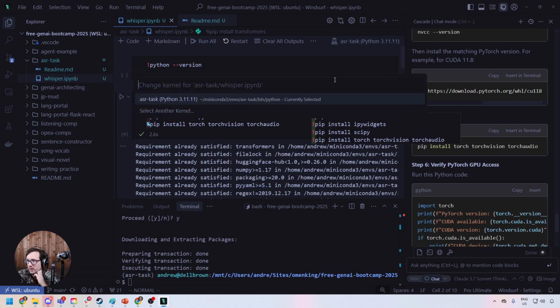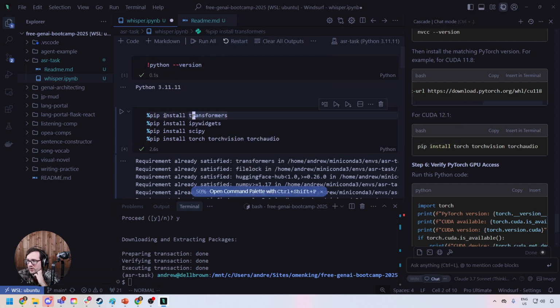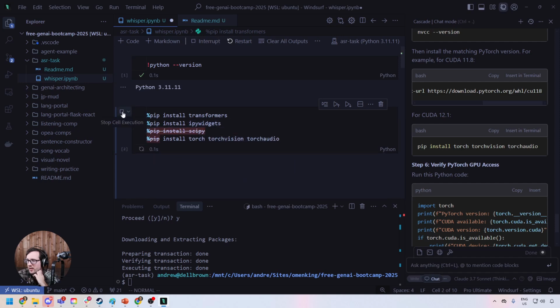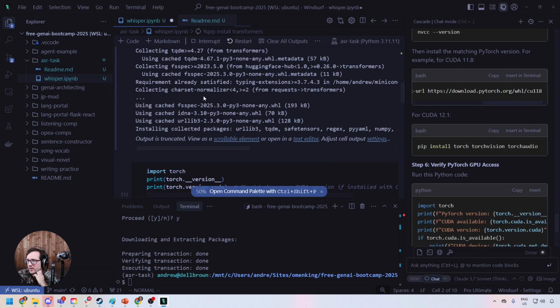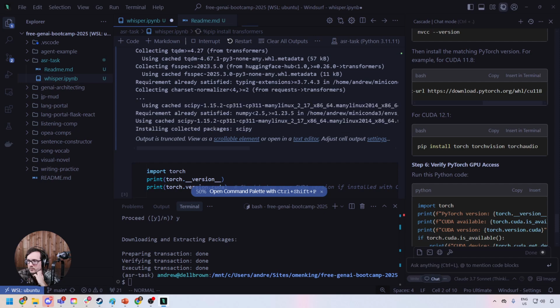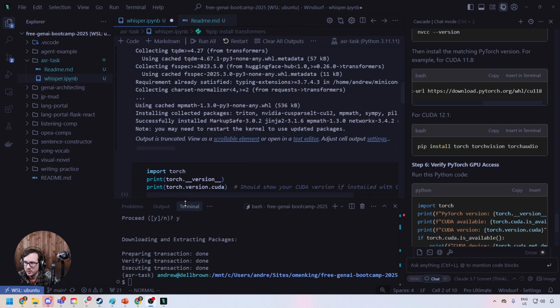We'll go back over to here, and we should still be in ASR. I'll just do a restart here. We'll give our Python version. That's fine. We have transformers, IP widgets, SciPy, and these things. So we'll go ahead and hit enter, and hopefully that installs without issues. We'll give it a moment to install. Okay, so now, yeah, that's installed here.